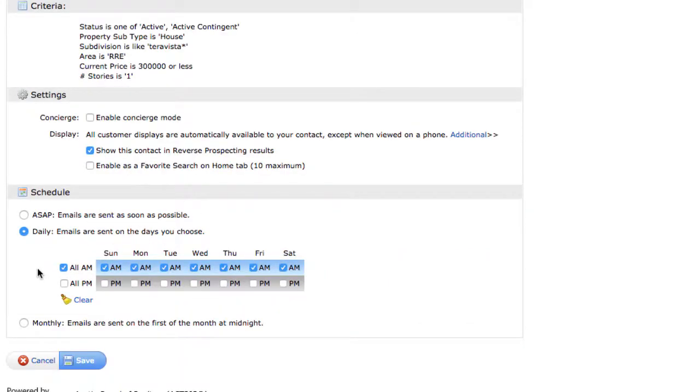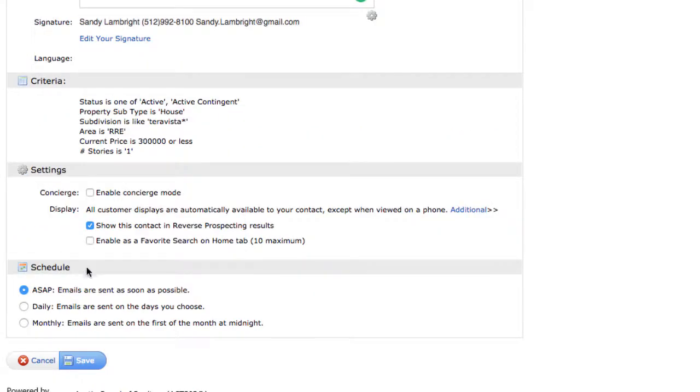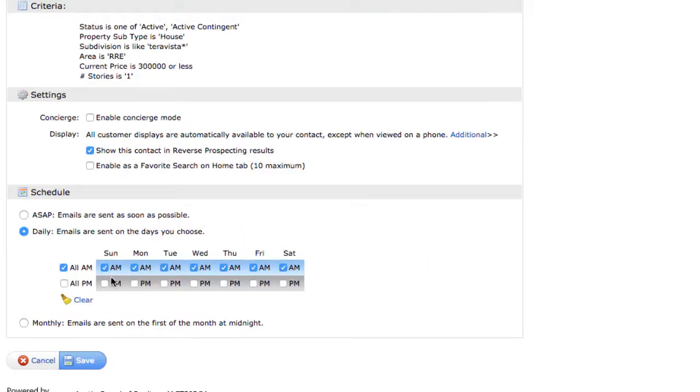Down at the bottom on schedule, for this buyer, he's a hot buyer and he's ready to buy as soon as he finds something he loves. So I want to send the emails ASAP, meaning he'll get an email as soon as it hits the market. If the criteria is a wide range and they don't want to get bombarded with emails, you may want to choose daily, where they get one email every morning or every other morning summarizing the activity and their criteria at that date. Or also you can select monthly.